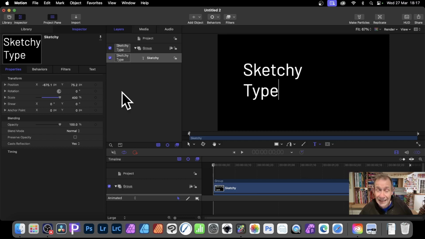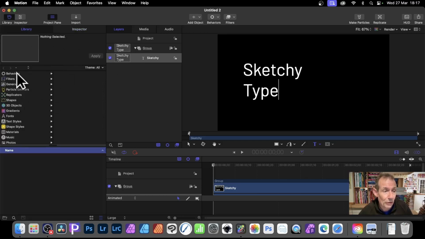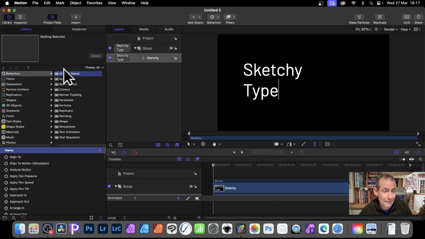But I'm going to use behaviours in this. Really quick way of creating some interesting designs. So go to library and you've got behaviours. So just expand that out. And you've got here text animation, text sequence. You've got 232 in total. But the one I want is text sequence. So click that. And also you've got text basic and text continuous.